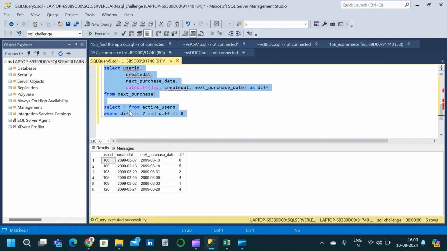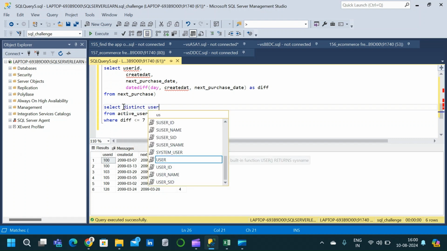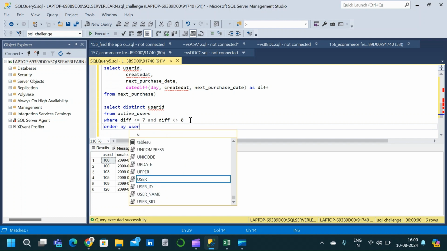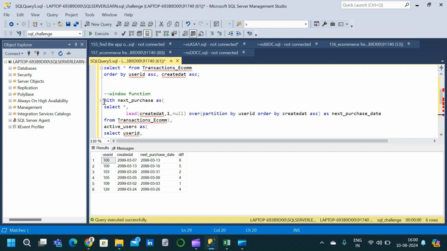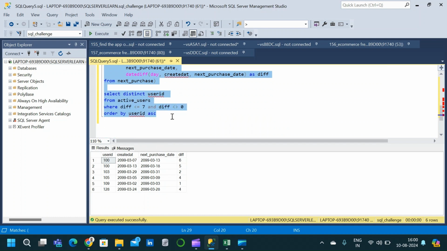Now in the final result, we require only user ID corresponding to the active users. So for that, instead of star, we will write distinct user ID, and let us also order the result based on user ID, that is order by user ID in ascending order. Execute this and we will get the ID of active returning users for that particular e-commerce platform. So these are the returning active users who are making frequent purchases from the e-commerce platform.